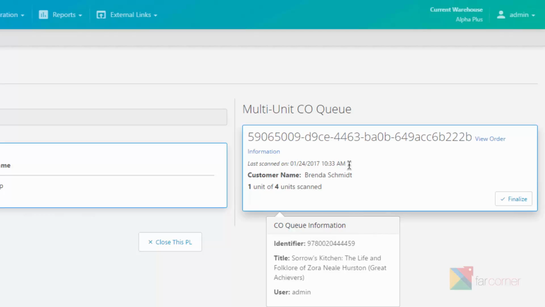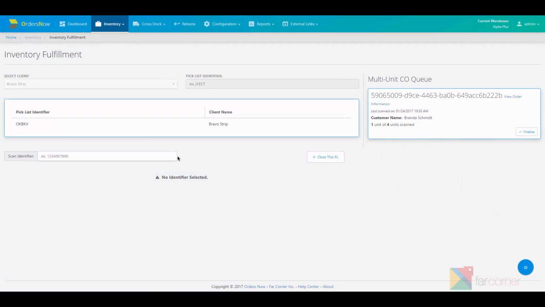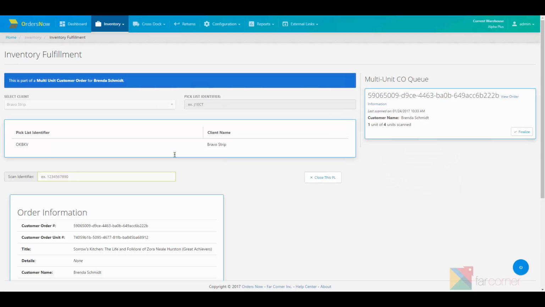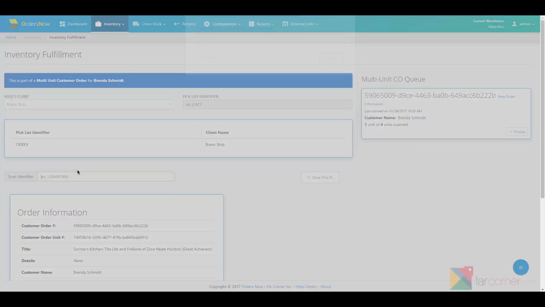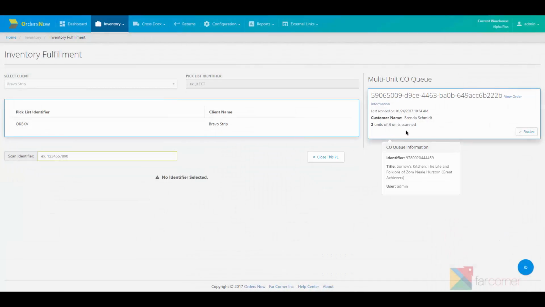An item was scanned into that, and it gives you a finalize button here, which we will discuss in the future, as well as some information here below about the COQ information. It shows you the last scanned identifier, the last title, as well as the person who scanned that item in. So if we scan another one of these items, we can see again that we get the notification, and if we scan it again, we can enter in the quantity, and now 2 of 4 have been scanned.